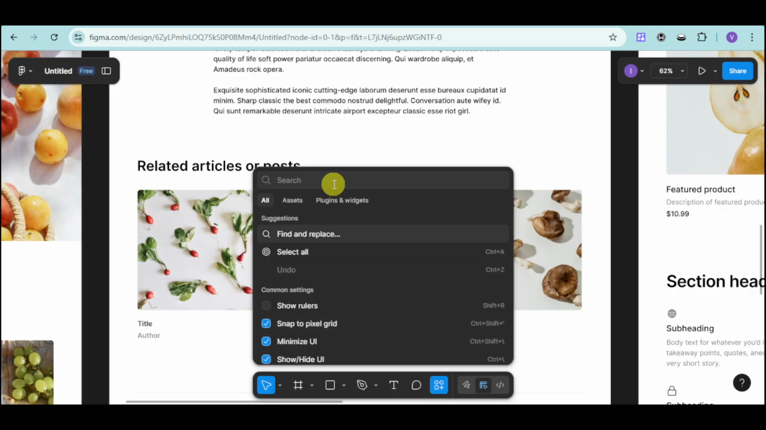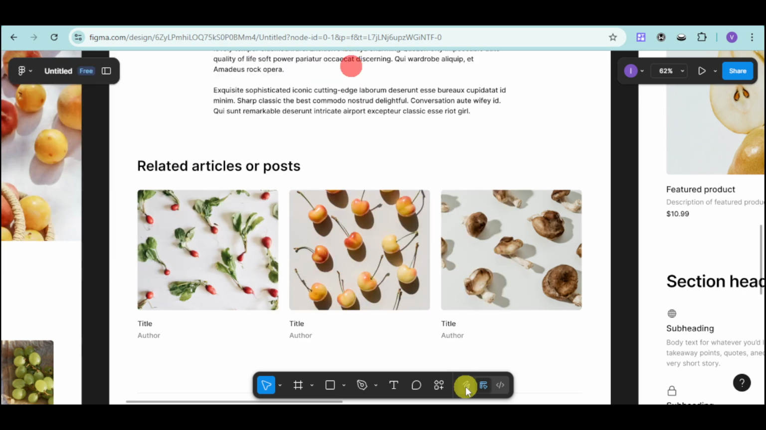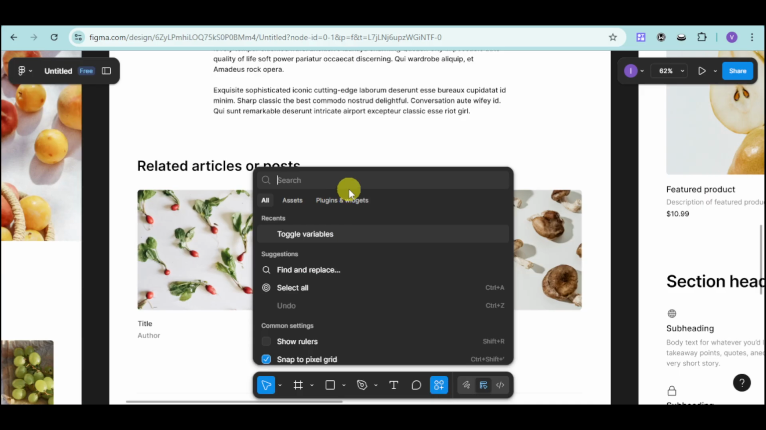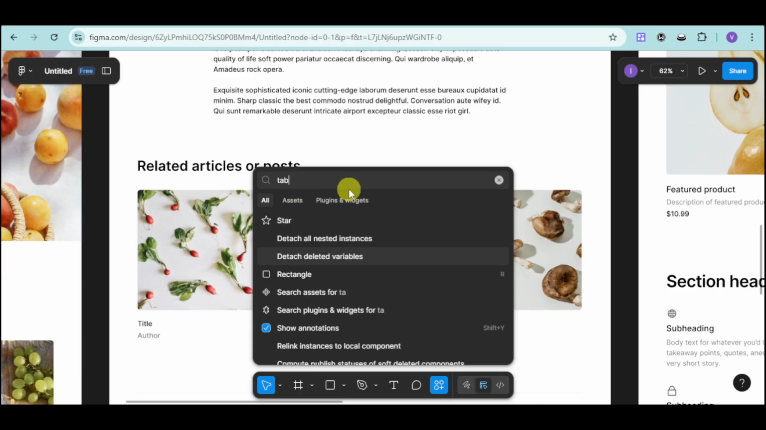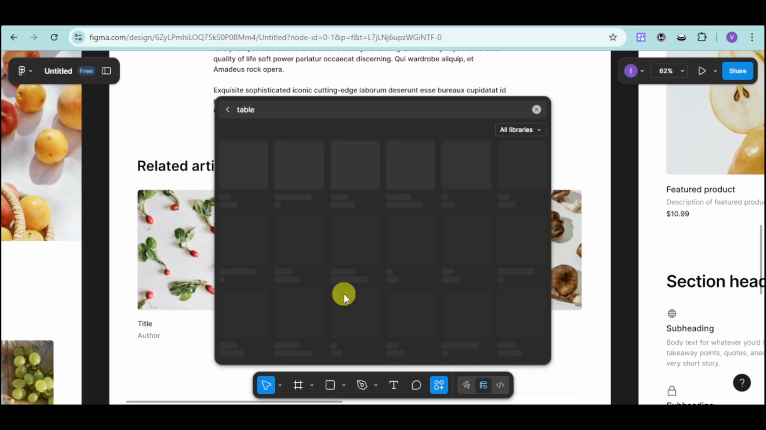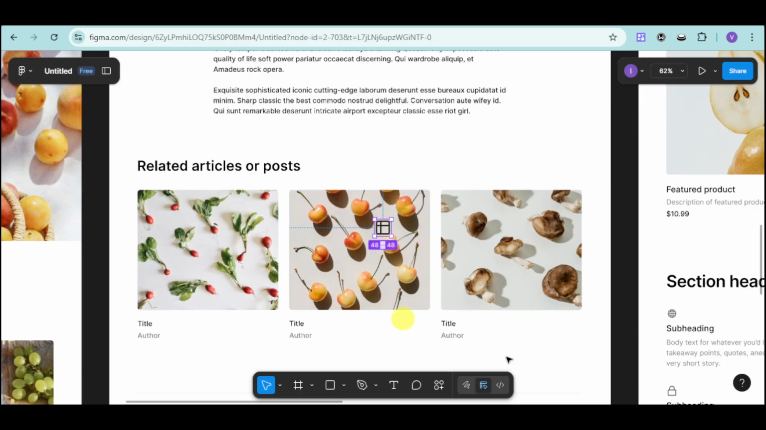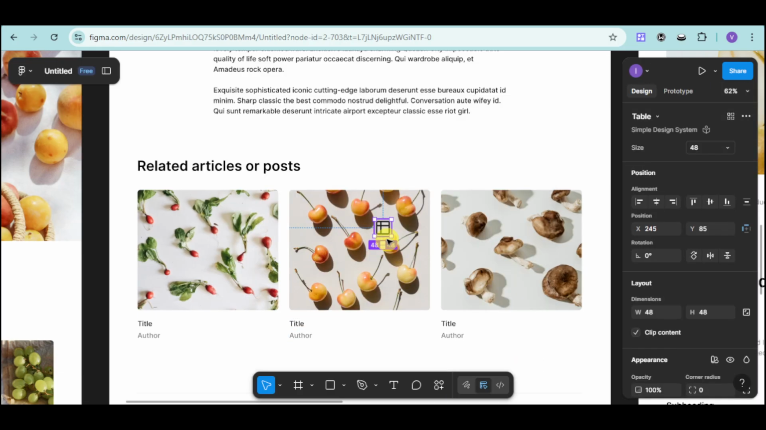Into this part, just head over and search in here for table. Once you have searched in here for table, click onto the search assets for table option. From there, you can see this table, tablet, and the likes. Let's head over and click onto this table option and click onto this insert option right here. And then just wait for this, and here it is right there.